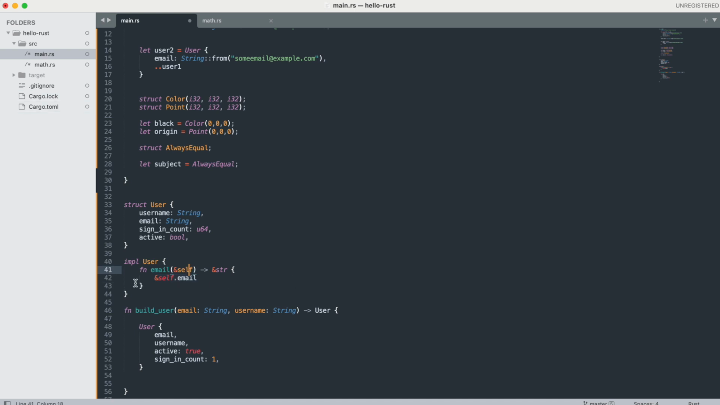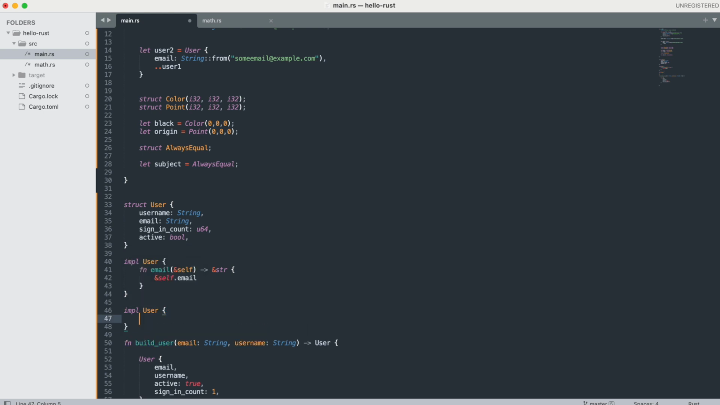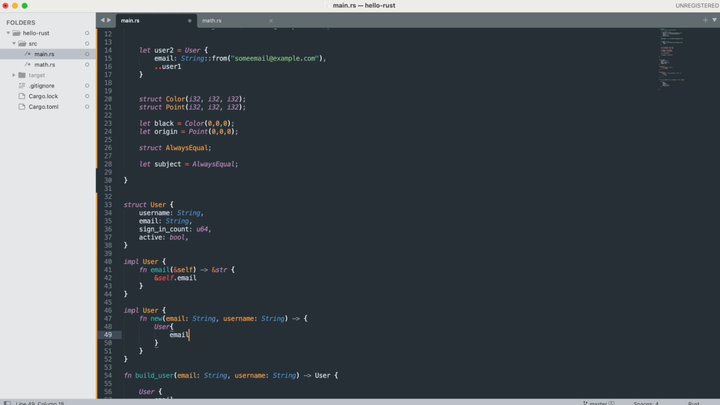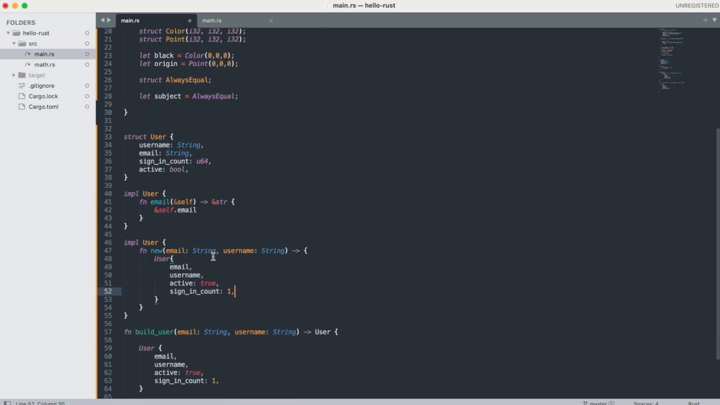So, for example, I can say implement user, and inside that, I can say function, let's say new, so associated, and inside that, I have email passed as a string. So these are often used as constructors. If you're familiar with that, you'll probably understand what I'm doing. So it creates something where it has some values in a particular order. You can call the function. So inside here, I'm going to say for user, since the names are the same, I'm going to say email, username, active equal to true, and then sign in count equal to 1. Just give it some values here because it just calls this thing.